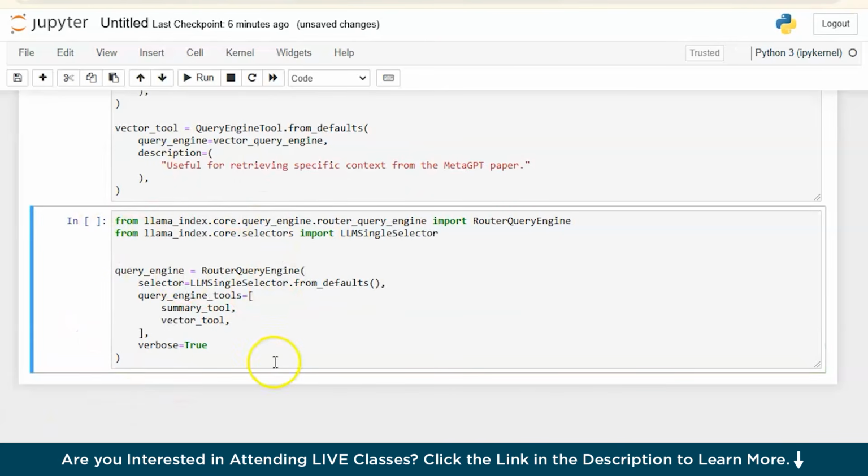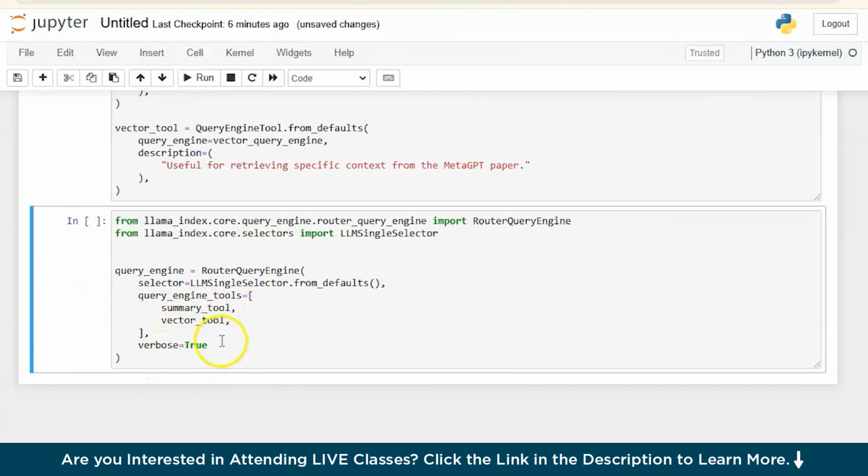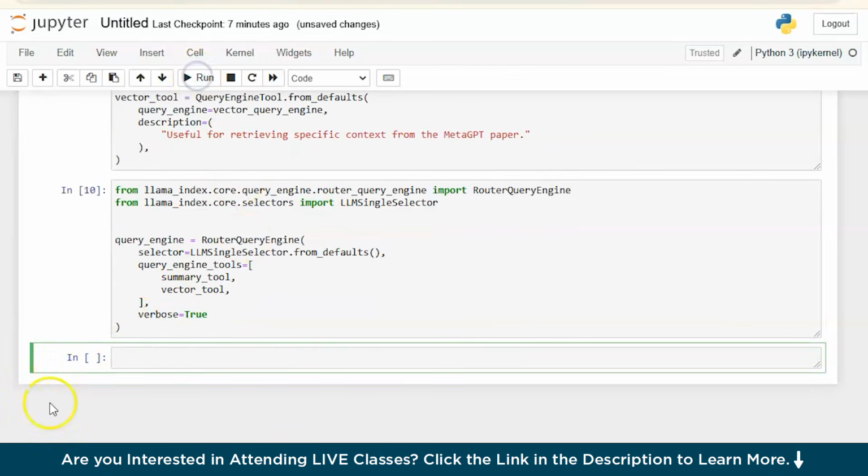Here we are defining the router query engine, and we are importing the router query engine from Llama Index core query engine router, and then we are initializing the query engine equal to RouterQueryEngine. We have selected the LLM single selector from the defaults, and we are using the summary tool and the vector tool that we have built previously, and verbose is equal to true. So then let's run this.